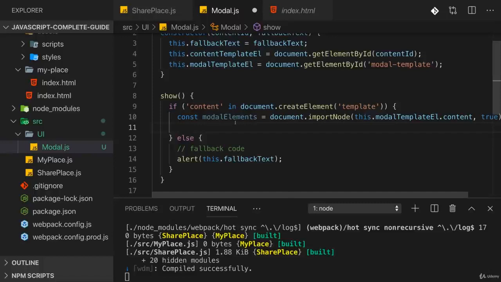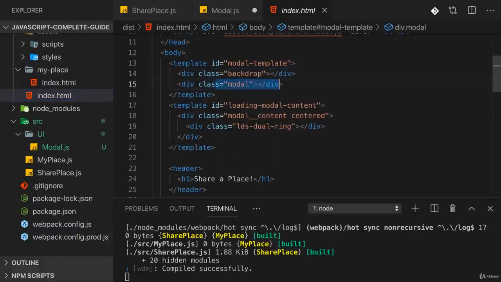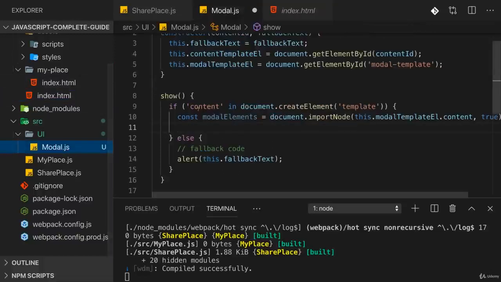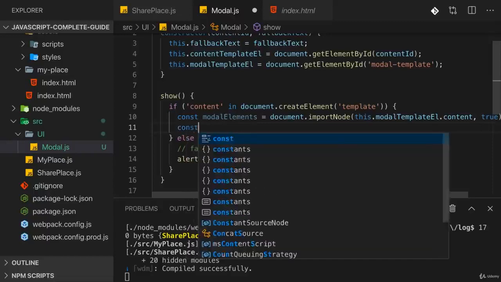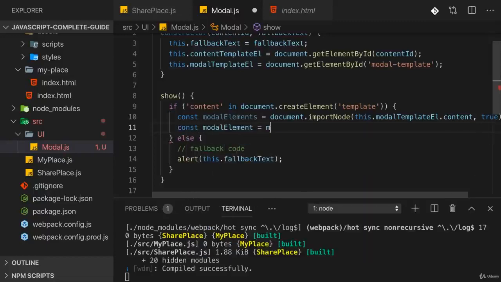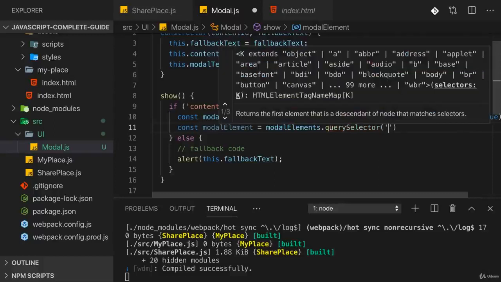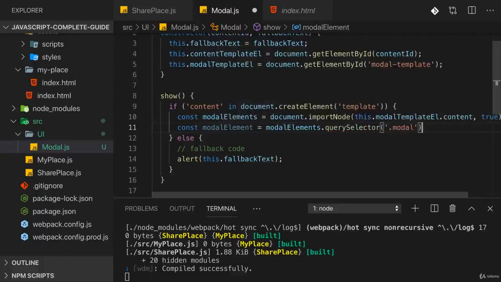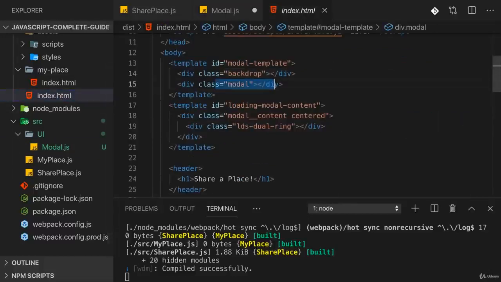That's what we have access to here. It's one object which in the end gives us access to the backdrop div and the modal div. Now, of course, I need access to specifically the modal div or the backdrop div. And for that, we can build up on modal elements there. So I can get my modal element here by using modal elements, so this constant we just created here. And there we can use query selector and then .modal to get access to the element with the CSS class modal, which is this div here. And for the backdrop, we can do the same with the backdrop class.